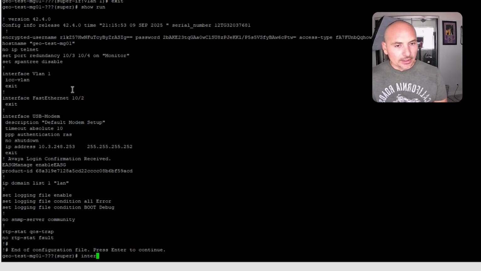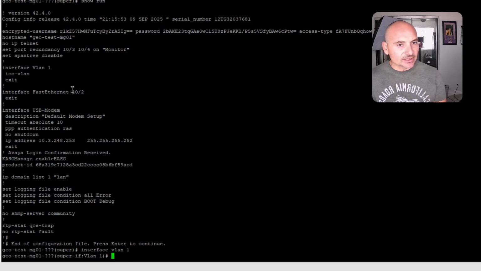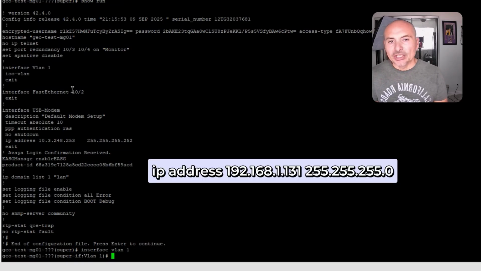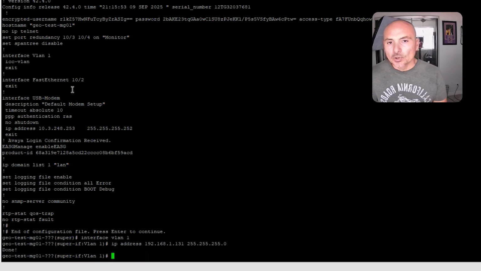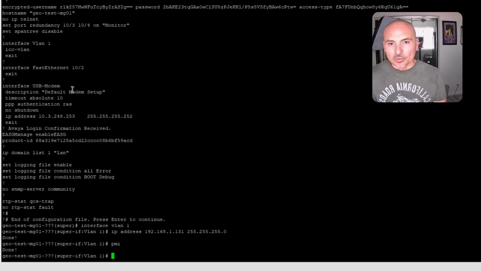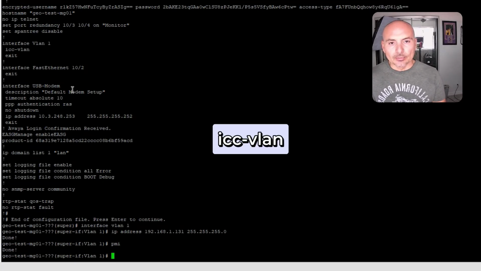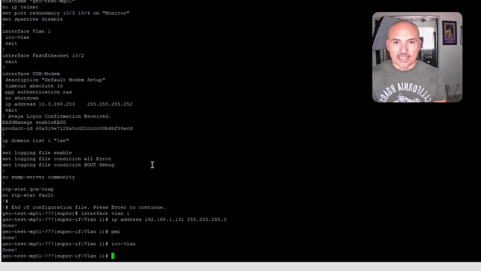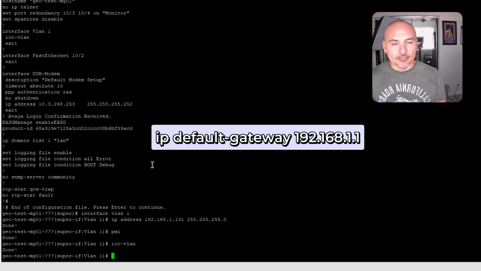I'm going to type interface VLAN 1 to get back into the interface VLAN submenu. And I'm going to set my new IP address by typing IP address along with my IP address and subnet mask. Next, I'm going to set the primary interface by typing PMI and then enter. Then I'm going to set the internal call controller by typing ICC-VLAN, then enter. Next, I'm going to set the default gateway by typing IP default gateway along with the IP address of my default gateway, then hit enter.